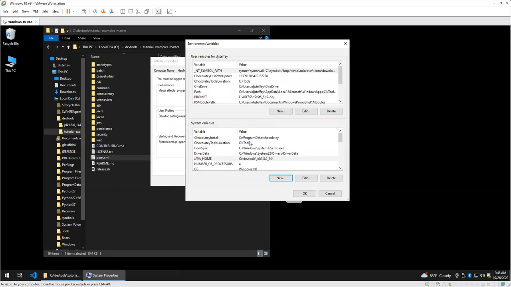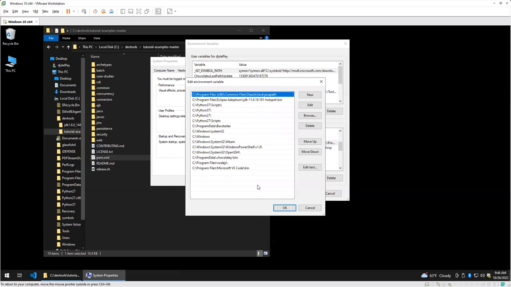Now we want to edit the path variable. So if we scroll down, we see this path variable here. Double click it, and it shows all these different folders that are already part of the path, but we want to add a couple more. So if you click down here on the empty line, it looks like it's going to put a new entry, and then we click browse.